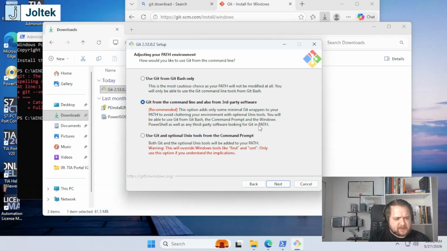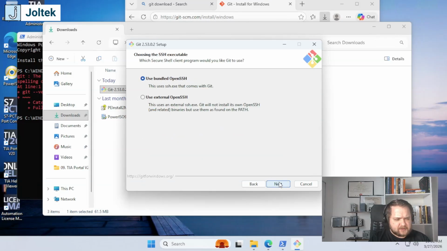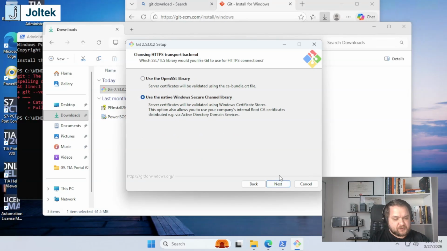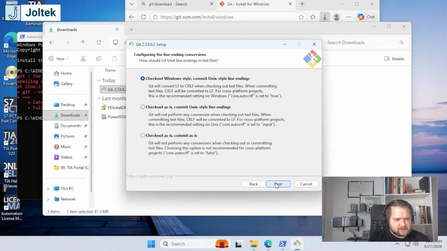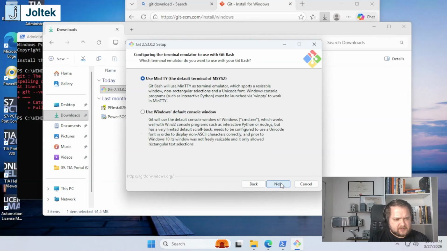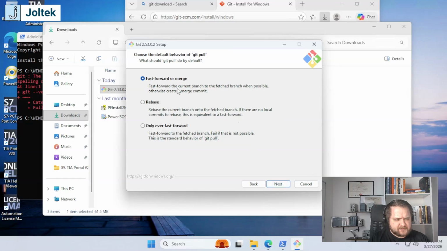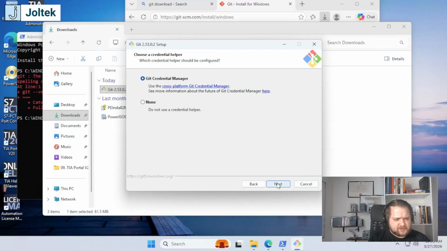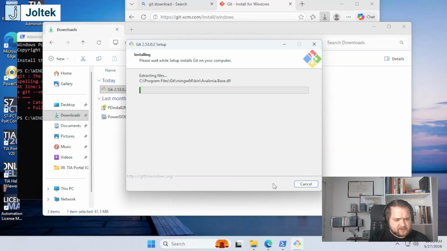Git from the command line, that is what we need. Next, OpenSSH, that's fine, because we will need to connect to a repository. Use the native Windows Secure Channel library. Next, checkout Windows style. Next, TTY, fast forward or merge. Credential manager, next. File system caching, install. So that should only take a couple of minutes to install. We will then have to restart PowerShell to see the changes being made.